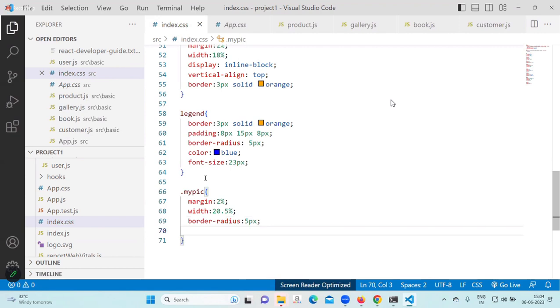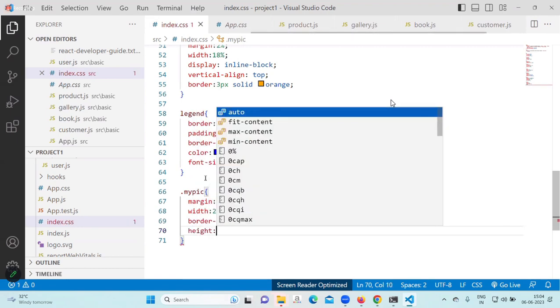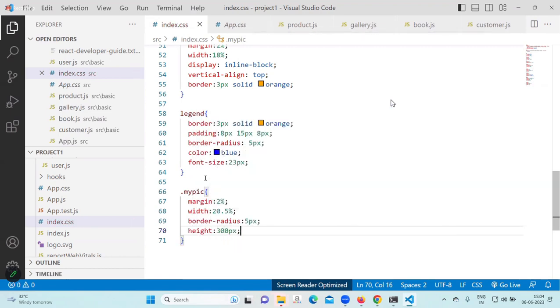After that, let's limit height also, 300 pixel. So in one line, how many photos will come? 4 photos will come. 20.5% I have given, 0.5% I have reserved for the default space of the image, because in an image by default there will be a space of some pixels, 2 pixels I guess. Okay, now to maintain the 2 pixels, we have given some. Let's check now.